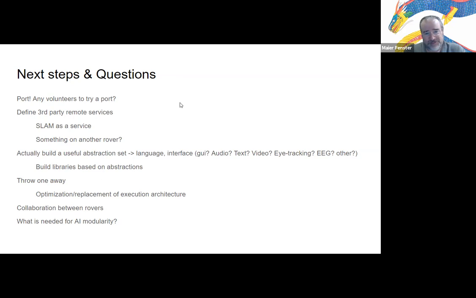From the perspective of everything I showed today, the question is, what does the interface look like and how do they talk to each other? I need to actually build a useful abstraction set. It's not built yet. And I'm just reminding you that I showed a very particular type of interface, but there are other possible interfaces, for example, eye tracking, EEG, GUI. I showed you text-based with video as feedback.